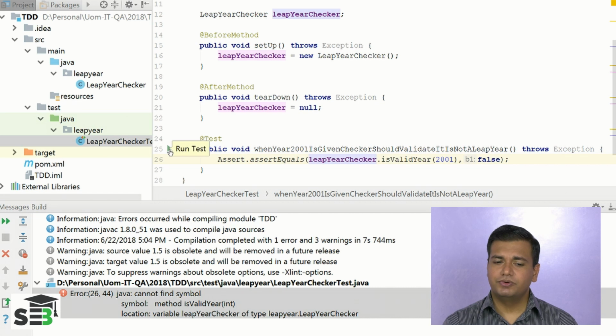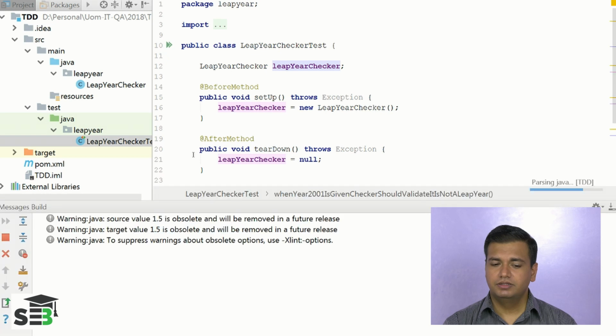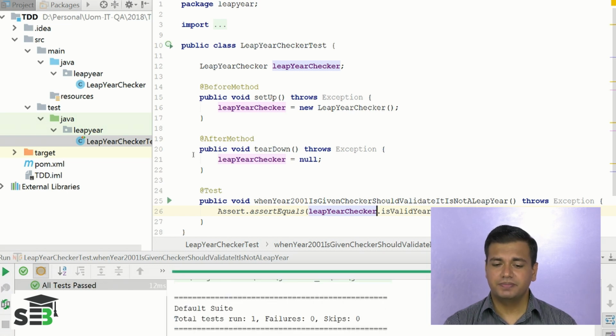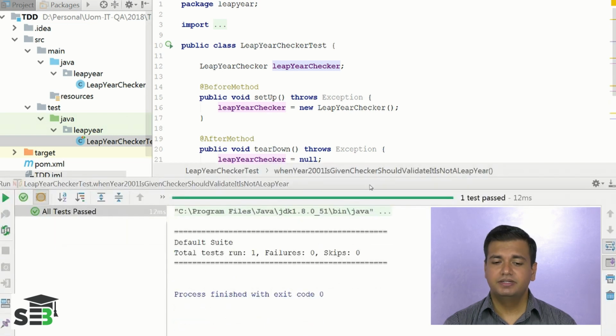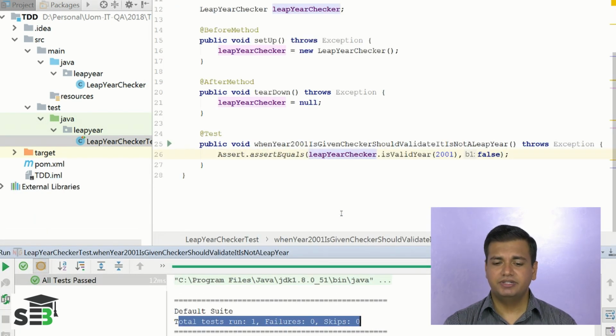And if you run this program, let's see what will happen to my test. Now you will see that my tests have passed. So I have run one test, failures are 0 and skipped tests are 0. Okay, so I have obtained my objective. Earlier it failed, now my unit test is passing.